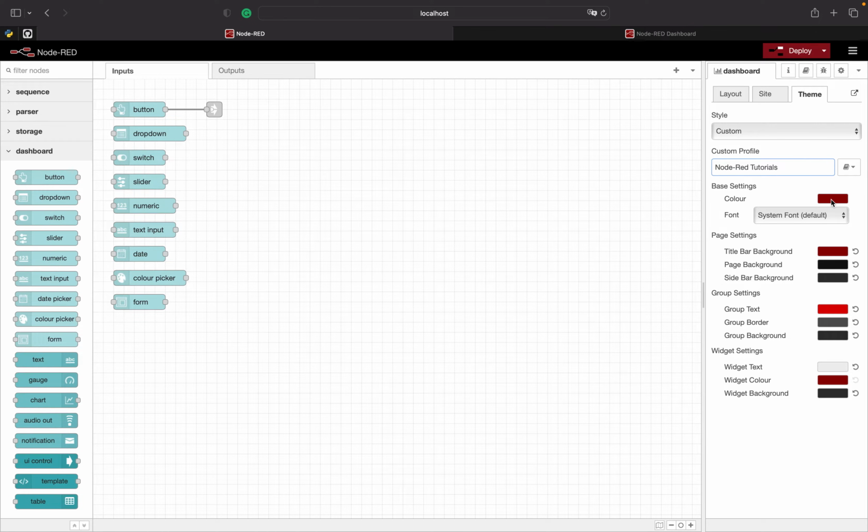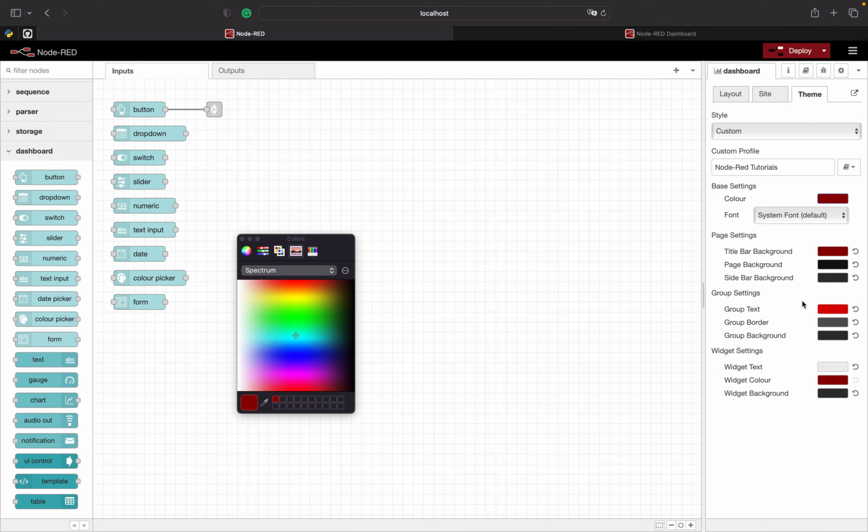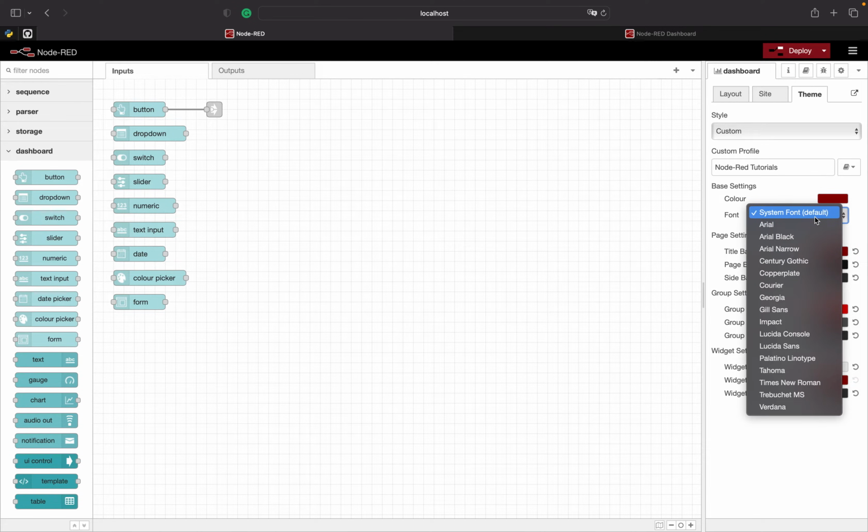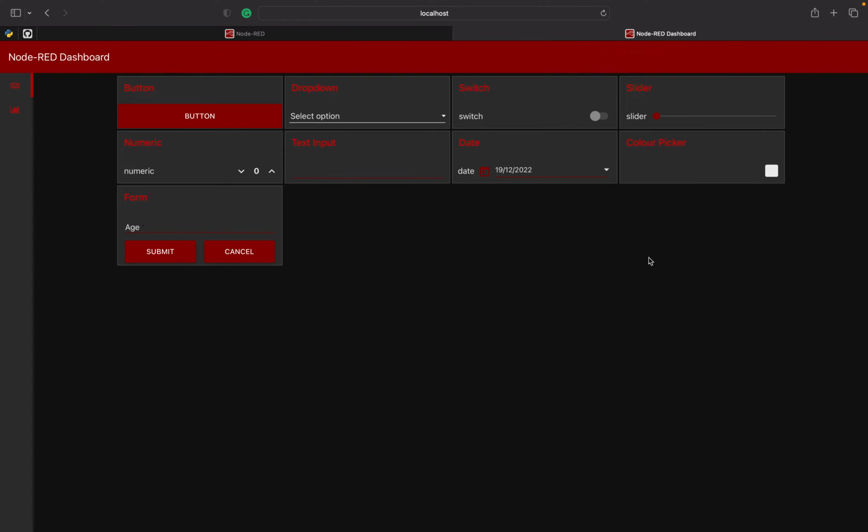We set the base color to a Node-RED red. With the color picker, you can go to the Node-RED icon in your browser and select the red color. You can also change the font. I leave it at system default. Now we have a dark theme with some red elements.